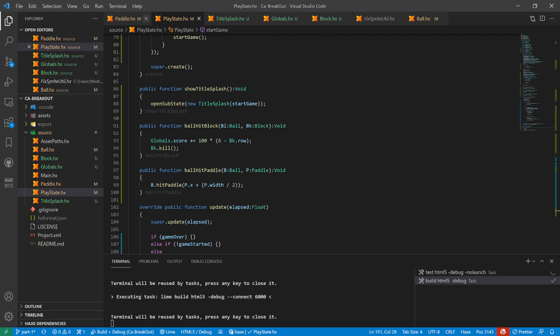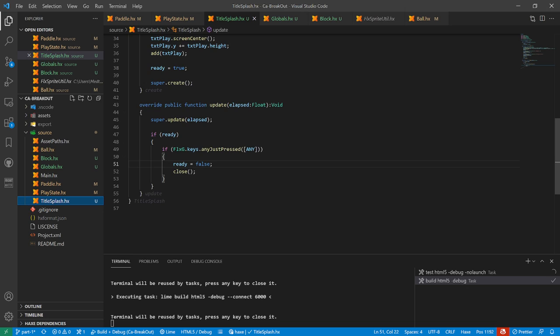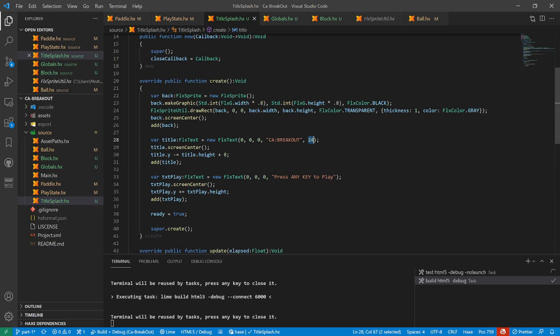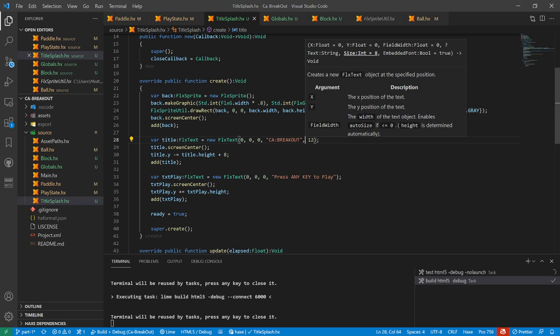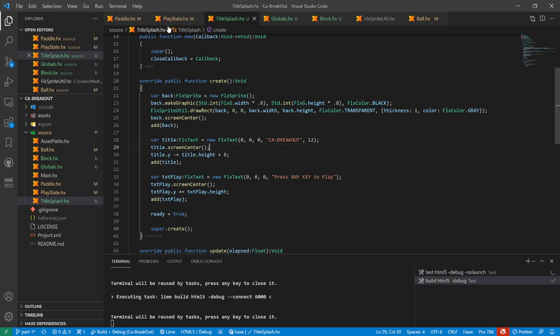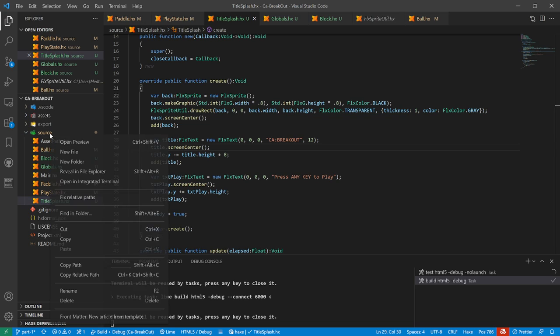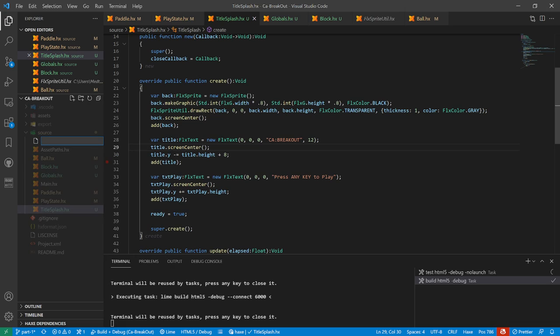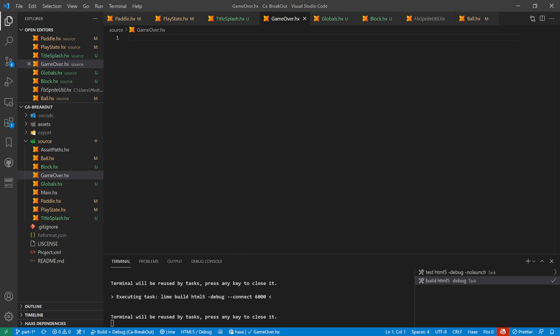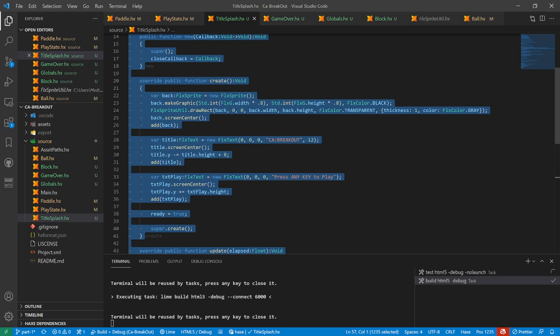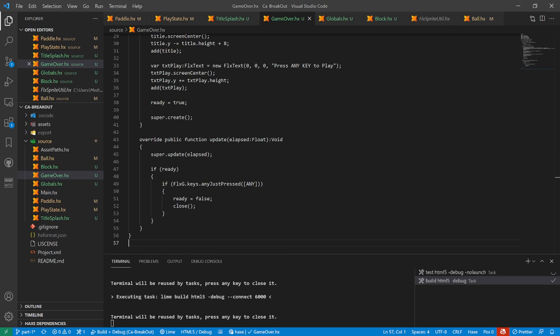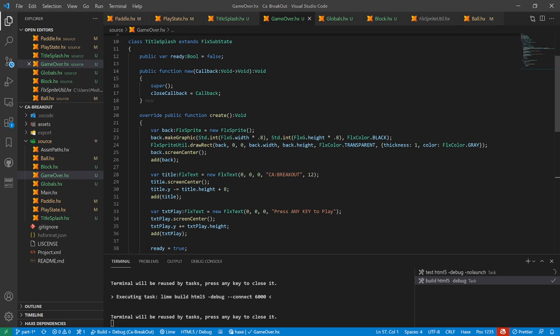Let's resize this a little bit. I just picked the random thing again. We'll try 12 points. Default is 8, so we'll see. And then the next thing to do down here, we'll do a game over screen. And we'll probably copy most of this over actually, and just say, instead of this, we'll just say game over.